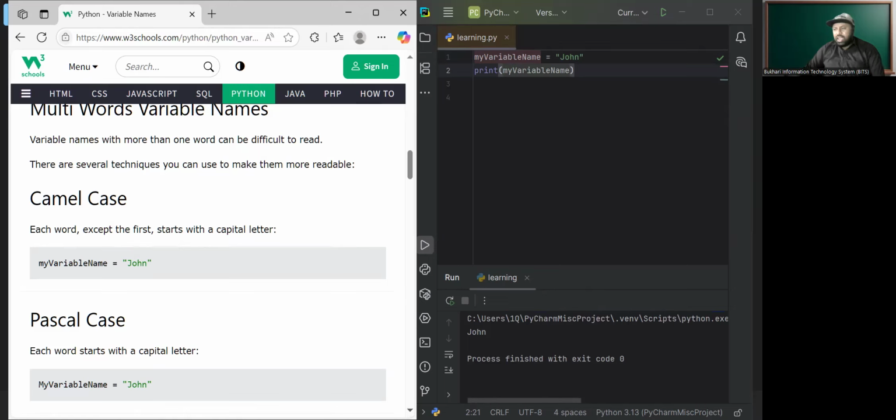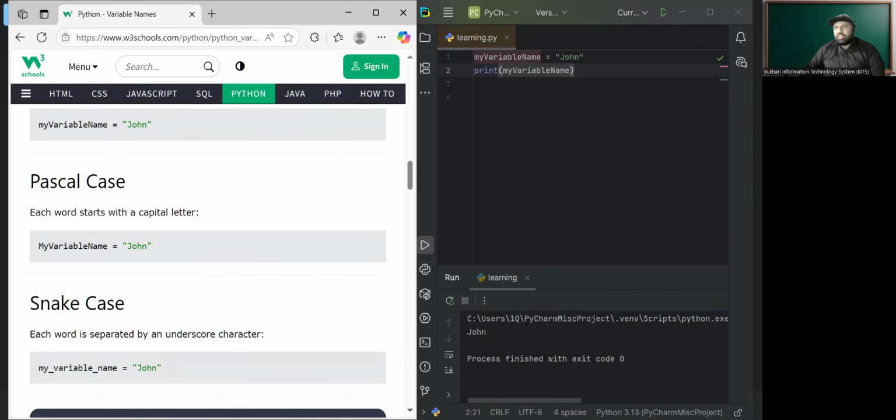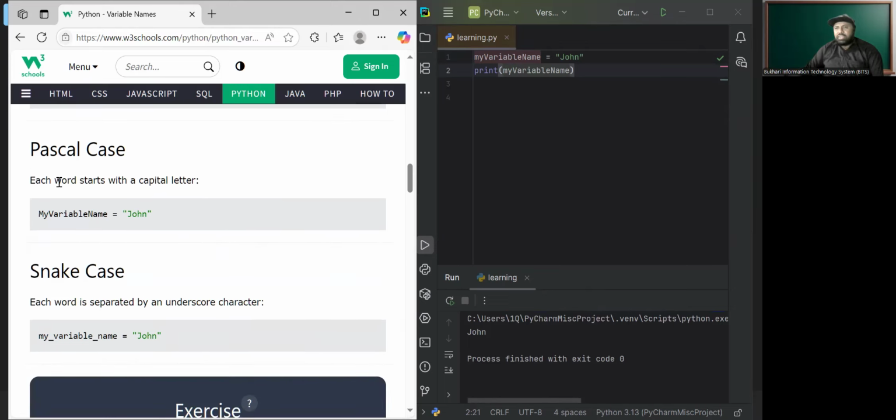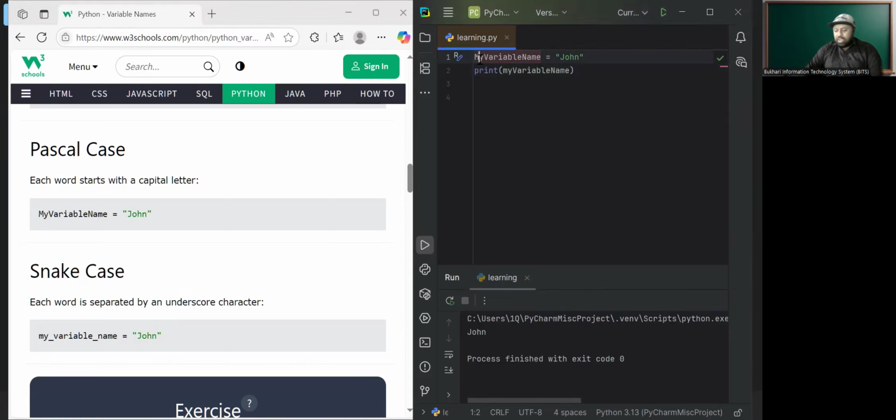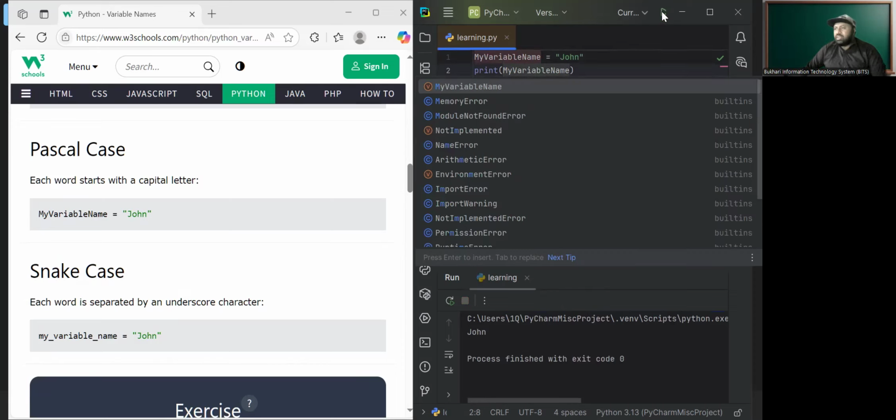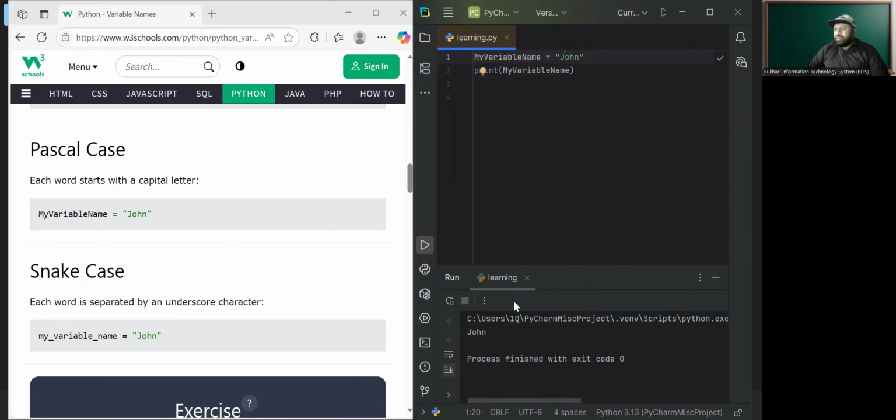This is legal. Another method is Pascal case. Look at that, Pascal case. Each word starts with a capital letter, like that. If we give M as a capital here, and we write it that way to print it, it will be right. It is Pascal case. Here it is, and here our John is once again printed.